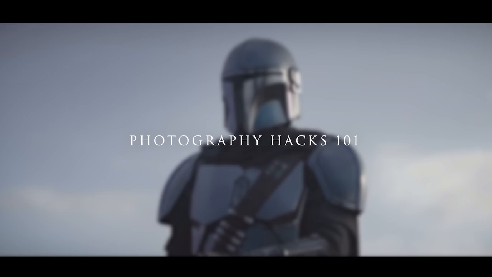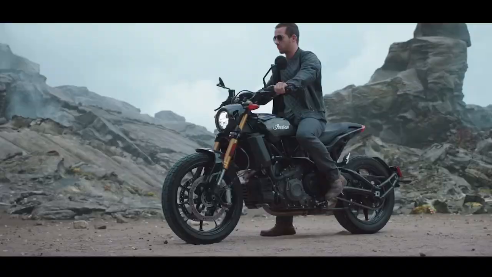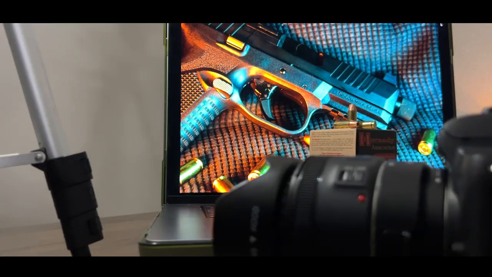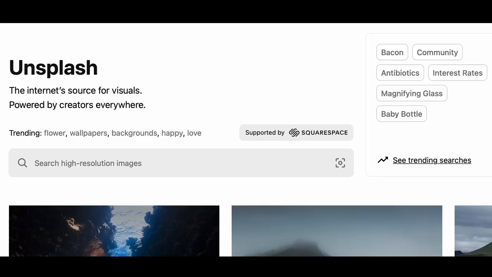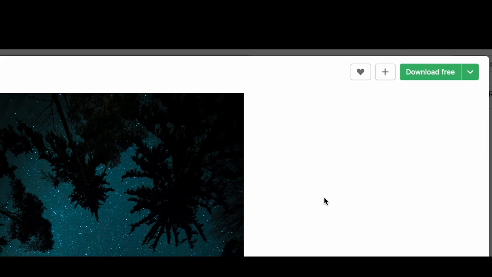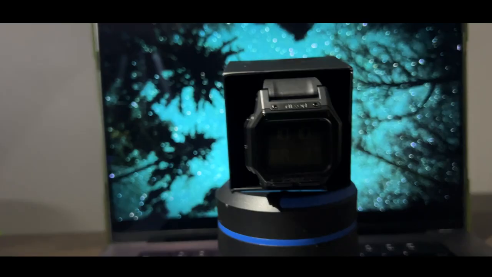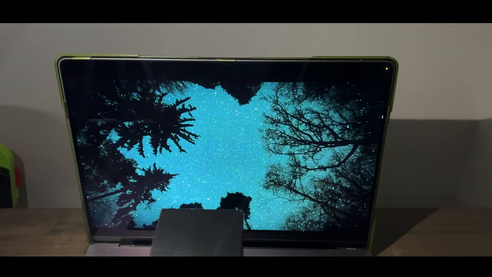So the first step is to find the right background. You want a background that will fit with your product, and there's many options to choose. I tend to use Unsplash because it is royalty-free backgrounds, so you won't get copyrighted for using any of these images.